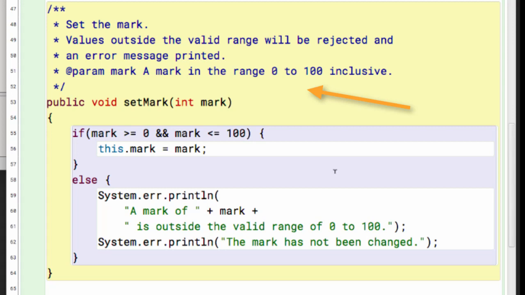The valid mark range could be anything, 0 to 20, 0 to 50, even maybe minus 20 to plus 20. We haven't written the class to be completely flexible over mark ranges, which we could have done. We have written it to work with marks from 0 to 100. Notice too that we have been explicit about whether the limits of the range, 0 and 100, are included as valid values or excluded. Again, this is essential information for the reader.